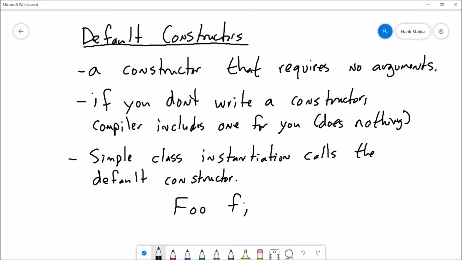Okay, so let's talk about default constructors. A default constructor, when we use that term, we're referring to a constructor that requires no arguments. So in my previous example for class foo, that constructor was a default constructor, didn't require arguments. More on this in just a few minutes.